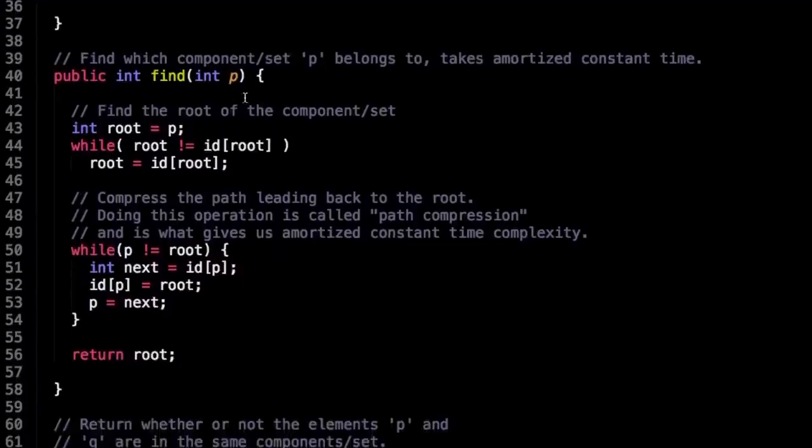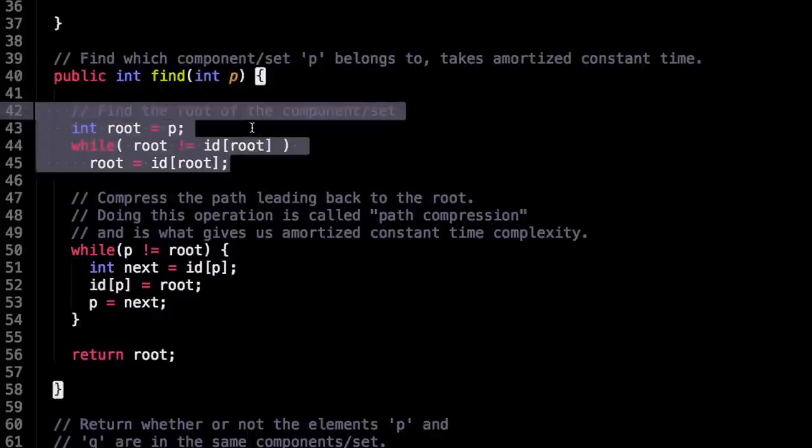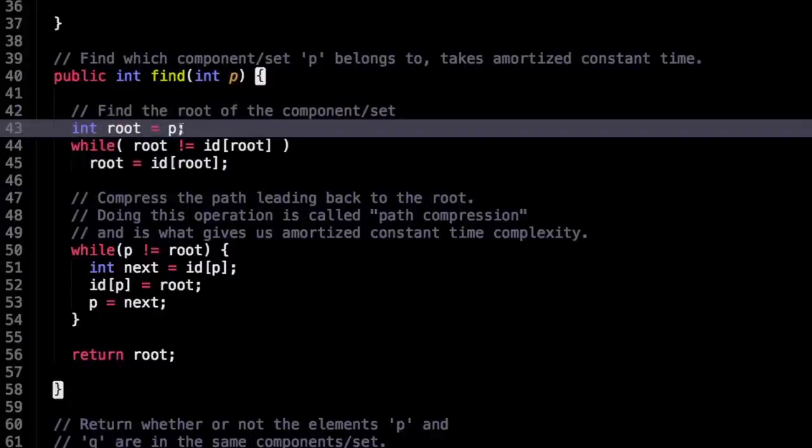So find is pretty simple. It's given a node, it finds which component it belongs to and also does path compression along the way. So if we're at P and we want to find the root node of P, what we're going to do is find the root node using this one while loop. So we initialize a new variable called root to P, and then we loop until root is equal to ID at root. So this is a root node, or a self loop that we found, and so we can stop, and the root is stored in the variable called root.